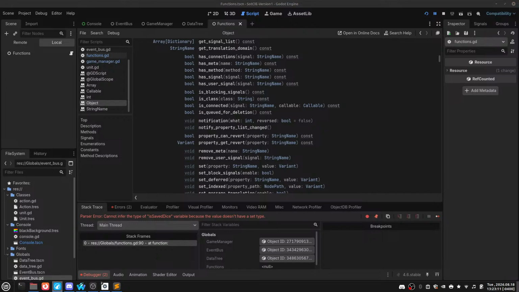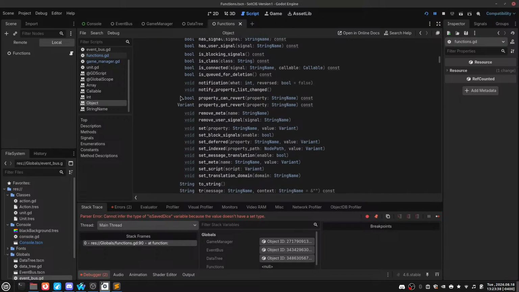Actually, let's see. Can I look up on Godot forums real quick? Get properties from a, what am I, I'm trying to get them from a global script, right? But I'm not seeing any. I don't think anyone has ever had this issue before. It's such a niche thing and probably an issue with how I've coded this. But yeah.